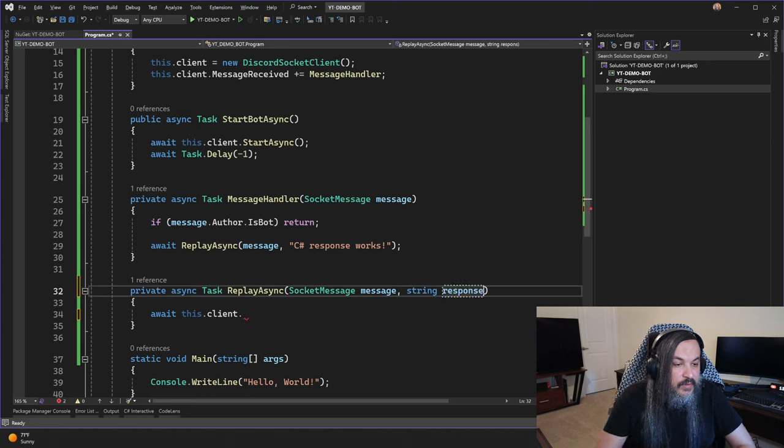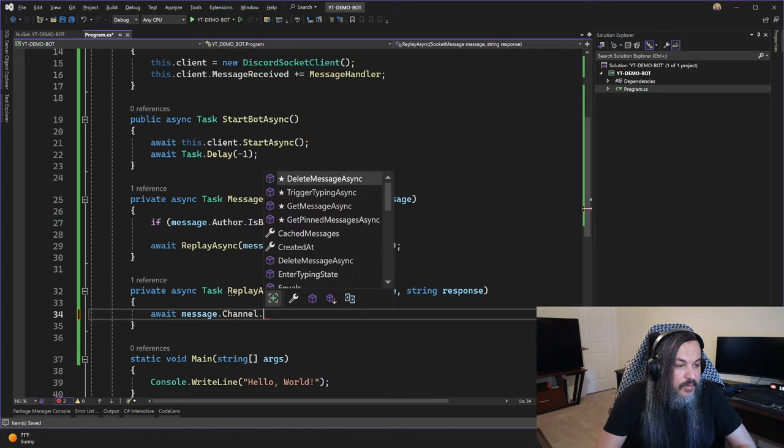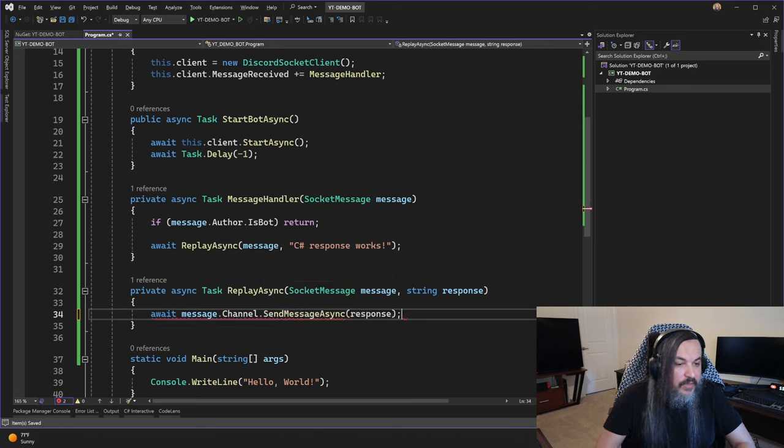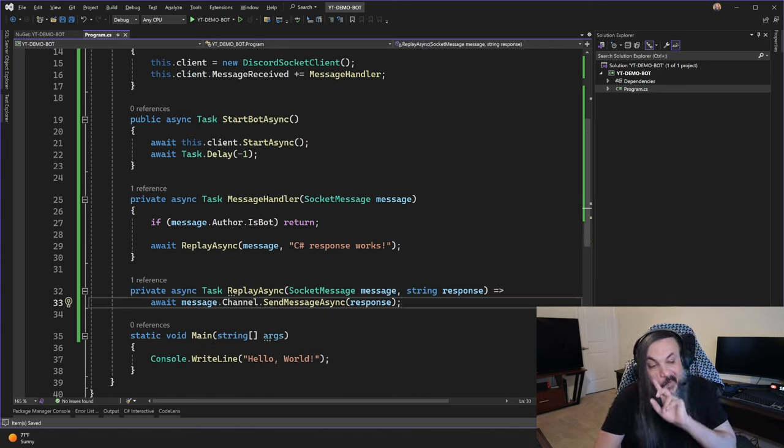This is a response in here. And then I want to say, well, the message dot channel dot send message async, and that's your response. That's really all this is doing, basically saying this message that has been received, respond to that particular message like that. Okay, so far so good.